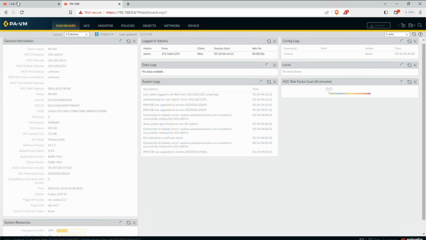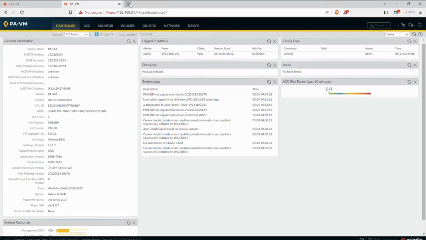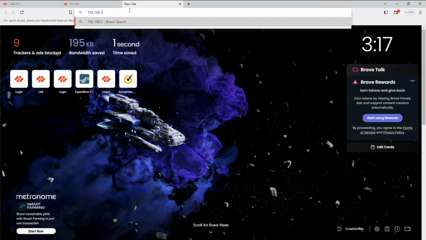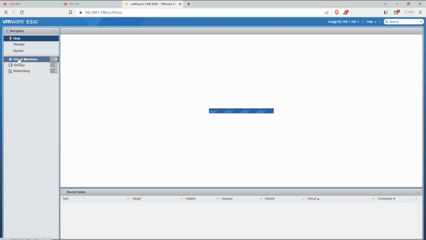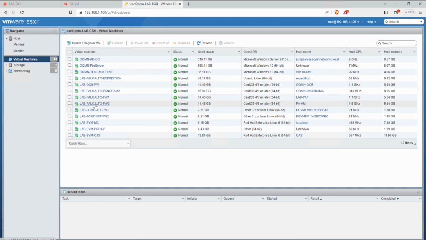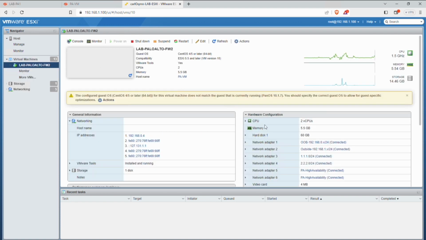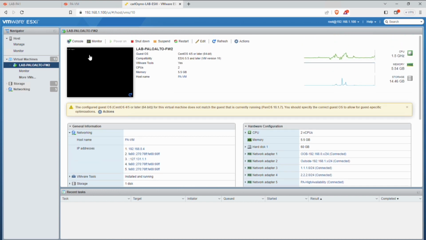Okay, let's go back to the first firewall. Before doing the configuration, let's just confirm that we have the correct interfaces attached. Okay, yeah, this is correct. Okay, now that's fine.